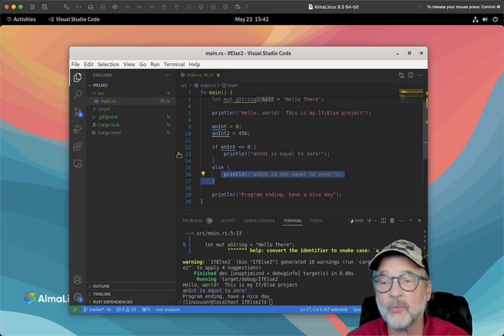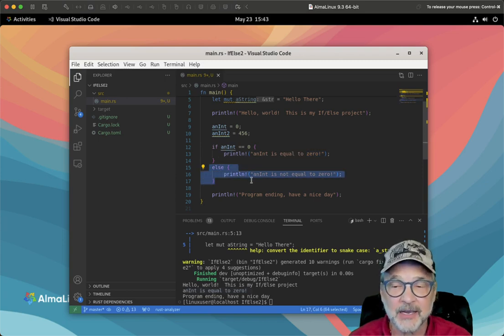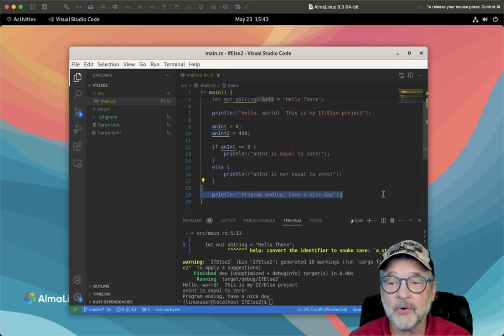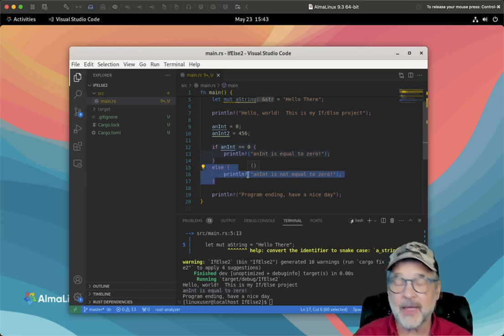So the way that this works is that if an int is equal to 0, if that's true, it'll print this, it'll skip the entire else section, and it'll continue the program. In this case, the program will end. If an int is not equal to 0, if that is false, it ignores the true portion of the if, and then it goes down and it does the else portion. So that's how that works.